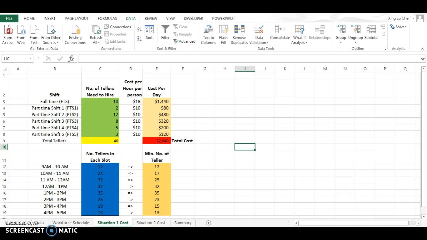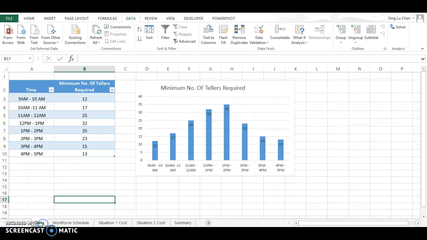So I'm going to talk about labor optimization for a new bank. The bank hired both full-time and part-time workers to cover the work schedule. The management team of the bank gives an estimation of the tellers needed in each hour. Now let's take a look at the first Excel sheet.